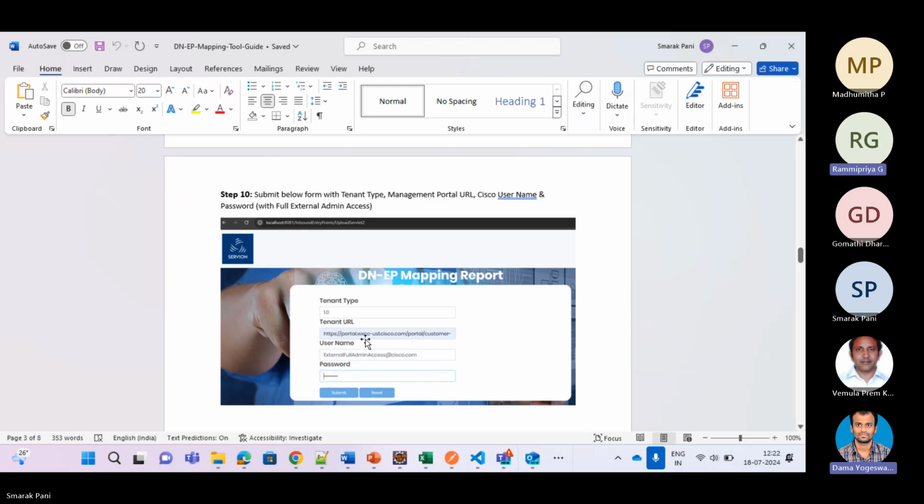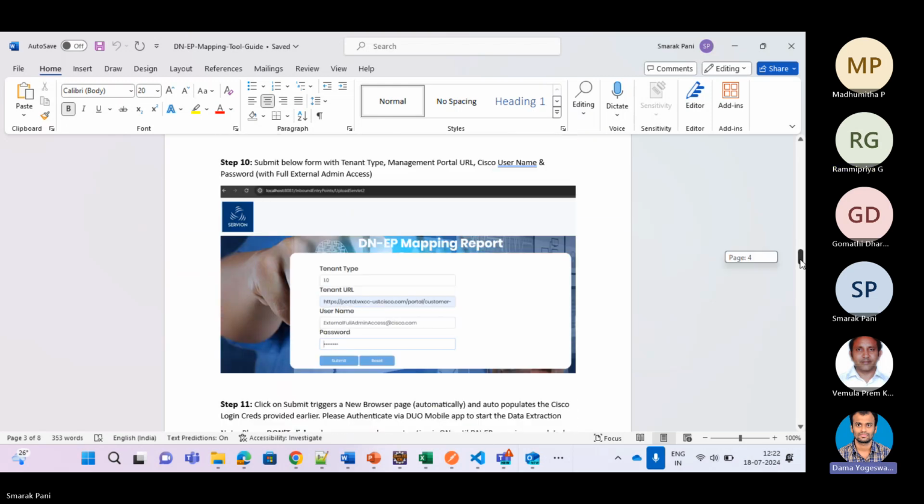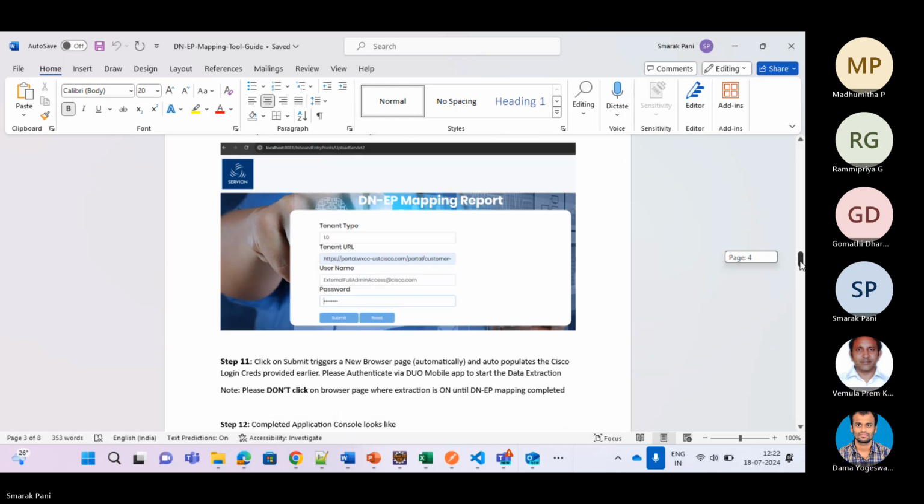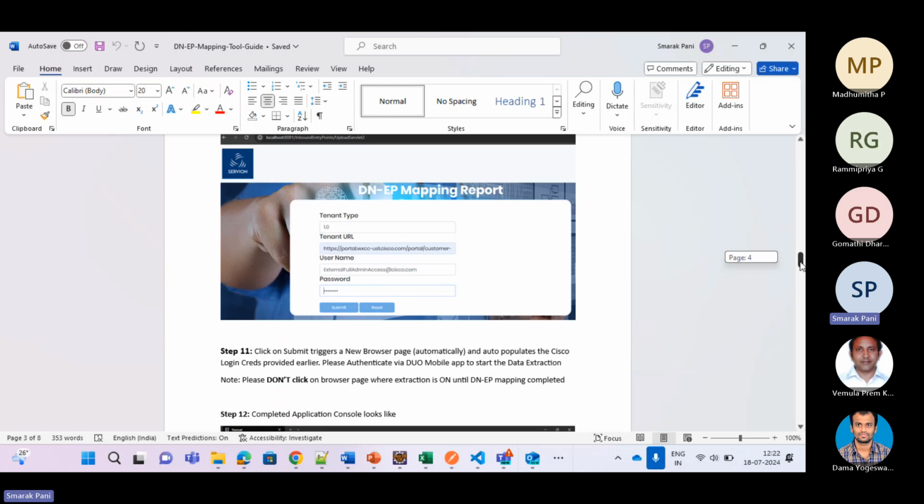Just now Smarak has shared one new document. Their tenant information is also there, but the username and password, I'm not able to find in the document. Maybe admin 1, 2, 3, 4. I don't know.